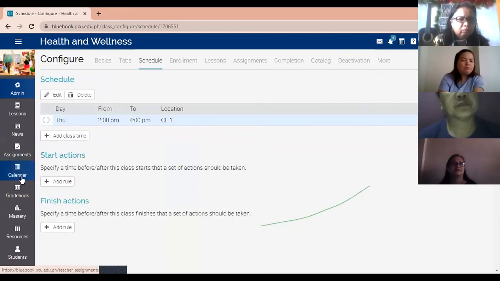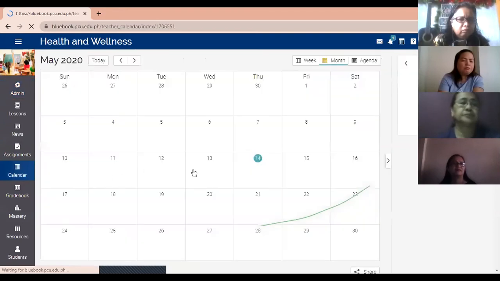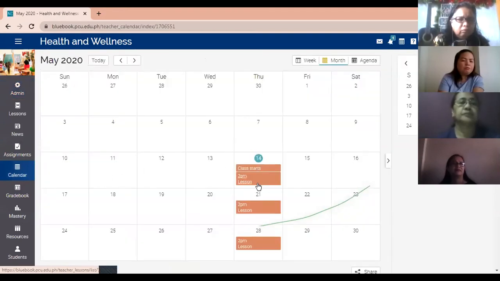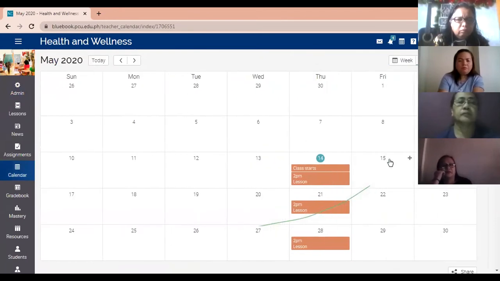So if you check the calendar on the left menu, the students will see that every Thursday, 2 p.m., we have class of health and wellness until the end of the semester. So they will be notified every time we have class, every time they have an assignment, or quizzes that they need to take. The students will be notified.